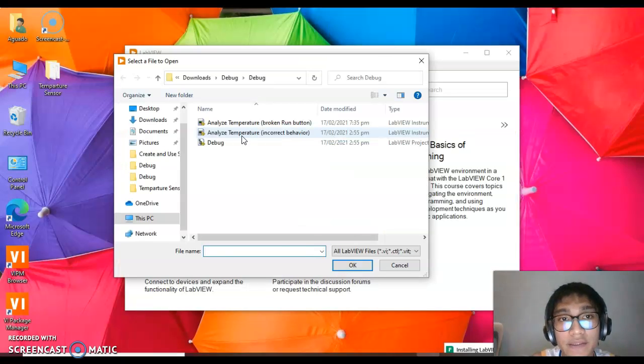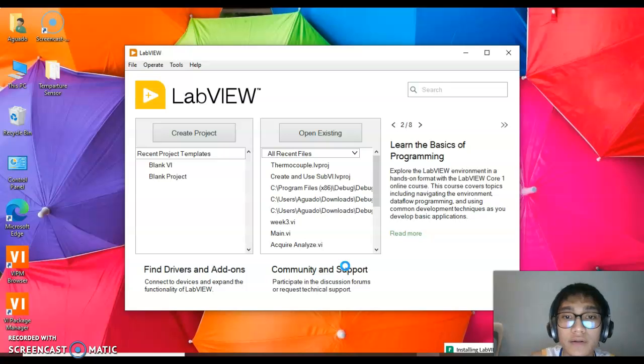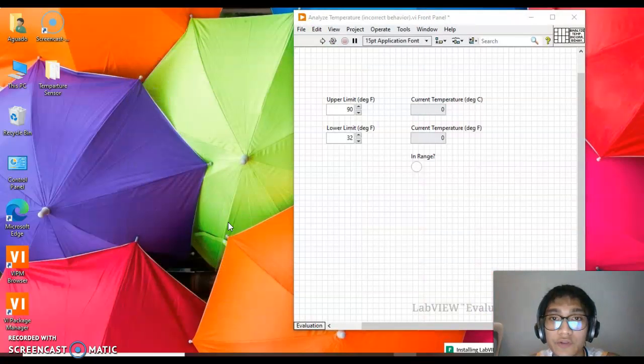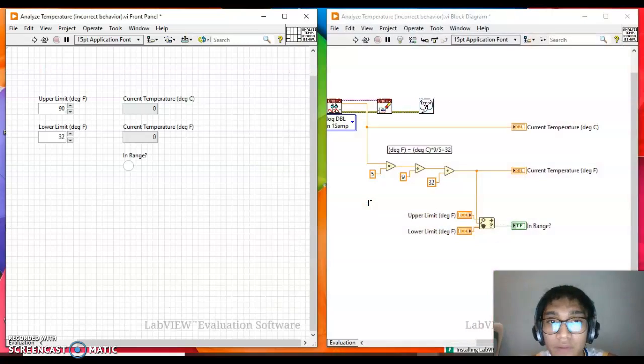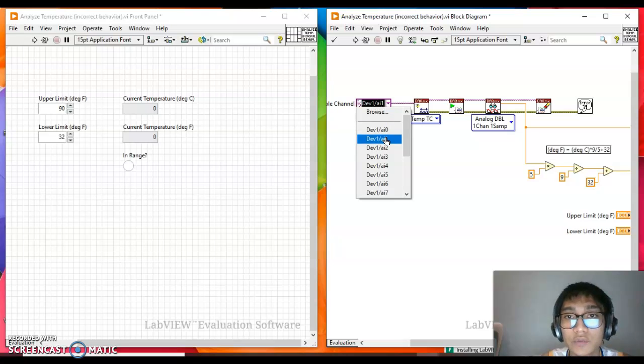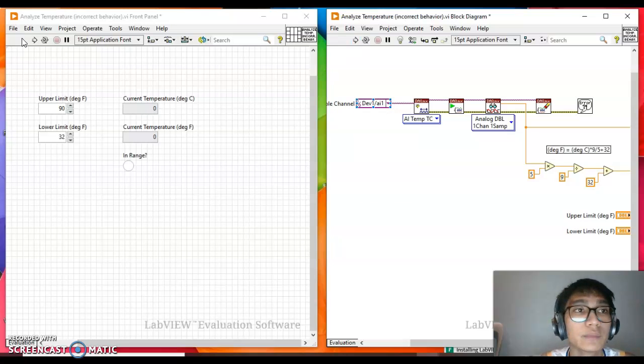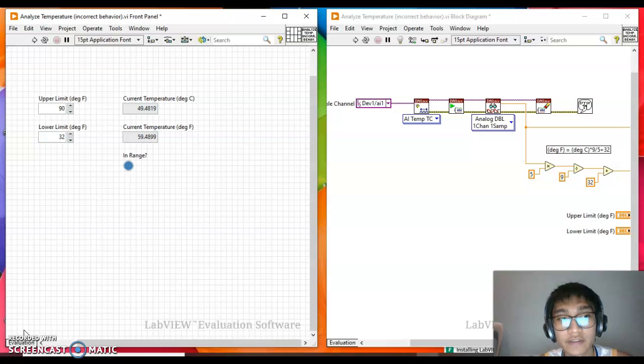Part 2, let's open existing and this analyze temperature incorrect behavior. Let's press Ctrl T again so that we can have the block diagram and front panel side by side. So after changing this to dev1a1, let's run the program. It says that the degree Celsius is 49.4819 and the degree Fahrenheit is 59.4899. Let's check if it is correct.